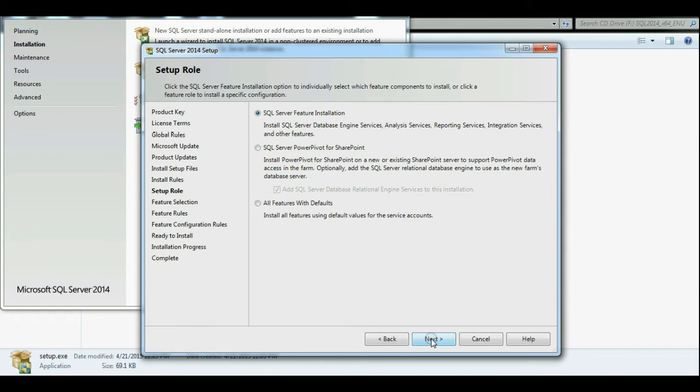Now it will give you three options. In the first option, you will select the features which you want to install, and in the last option, you will be installing all the features with their defaults. You should not select all the features because it takes up your memory and nobody needs all the features. It will be better to select the first option where you select the features to install. So I will select the first option and click on the next button.